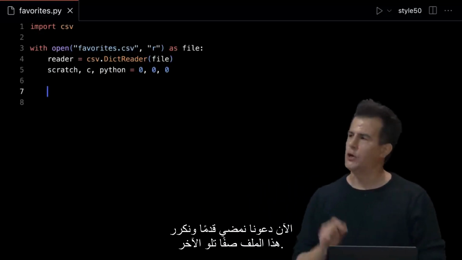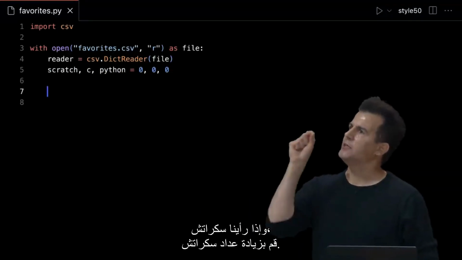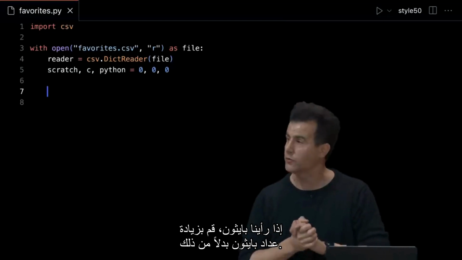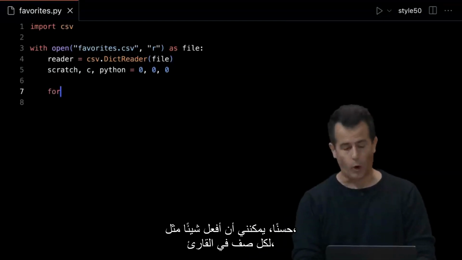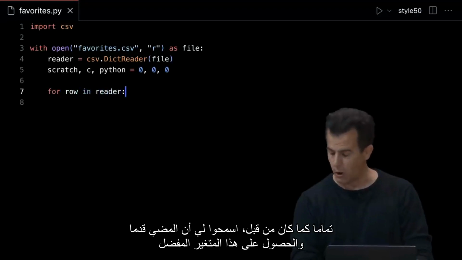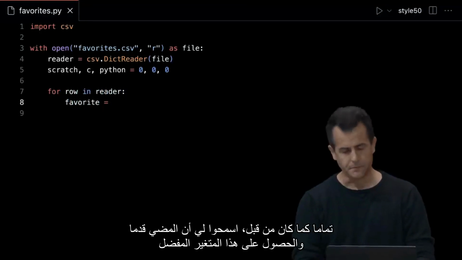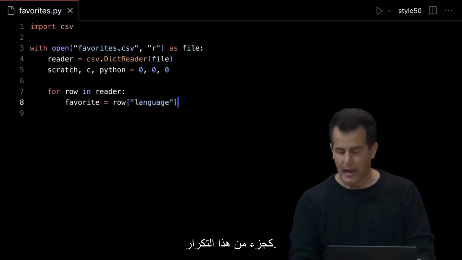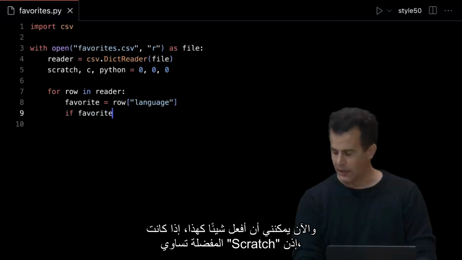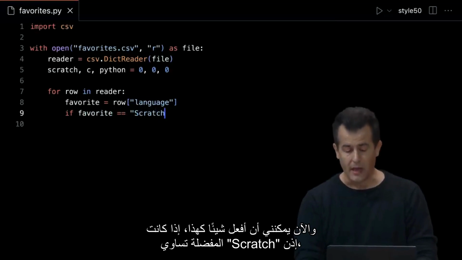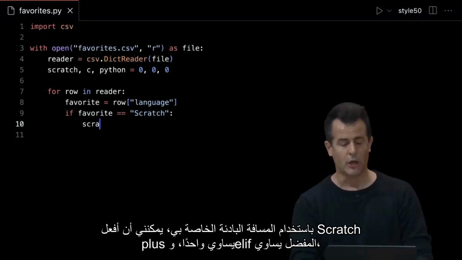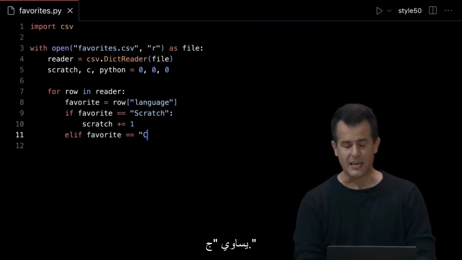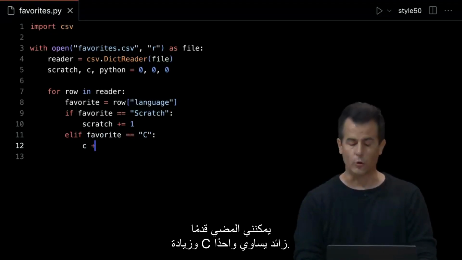Now let's go ahead and iterate over this file row by row by row. And if we see Scratch, increment the scratch counter. If we see C, increment the c counter. If we see Python, increment the python counter instead. So how do I do this? Well, I could do something like for each row in the reader, just like before. Let me go ahead and get that favorite variable and set it equal to the language in that dictionary that just came back as part of this iteration. And now I can do something like this. If favorite equals Scratch, then with my indentation, I can do scratch plus equals 1. If favorite equals C, I can go ahead and increment c plus equals 1.